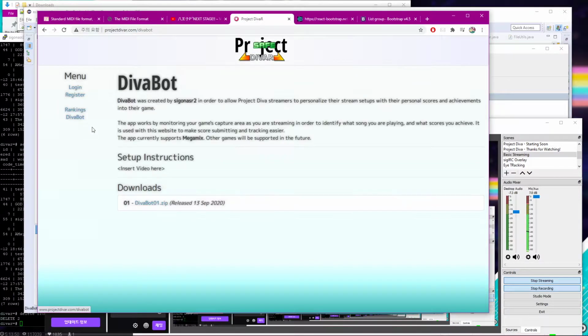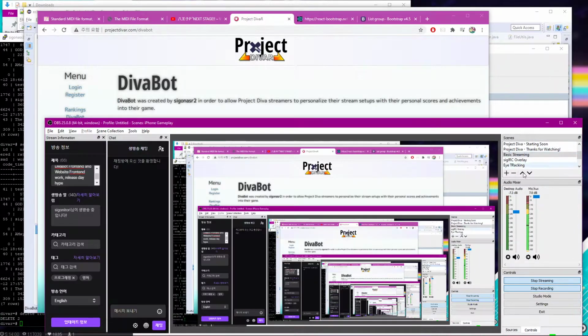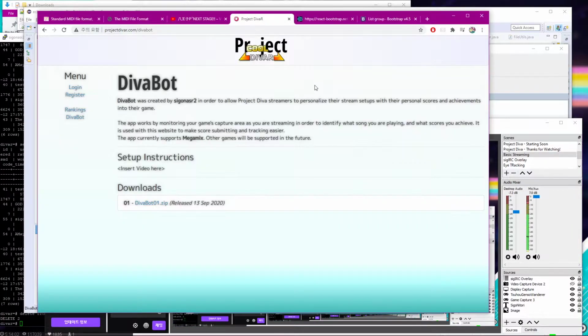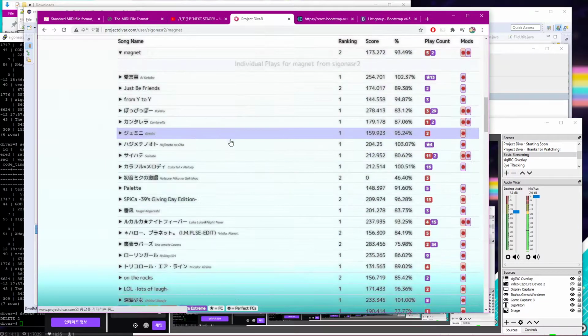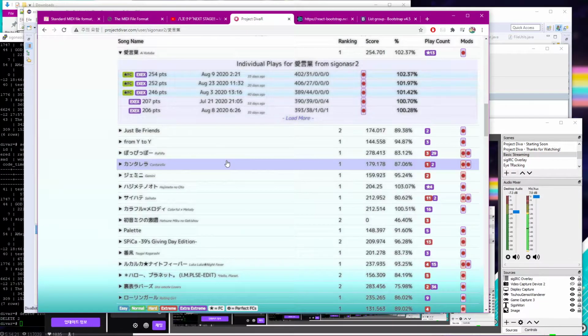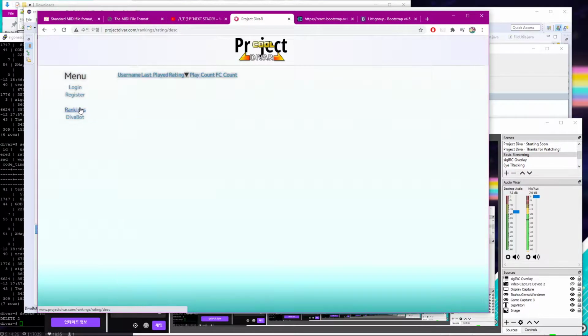What is DivaBot? It is a program I created that allows us to personalize our streams for Project Diva Play. It will basically watch your game on OBS, determine what song you're playing, keep track of your scores, and display some neat information that would enhance your stream overall and keep track of your statistics. I've been keeping track of my statistics for quite a while on the site, and this app is created to make that easier for other players as well.